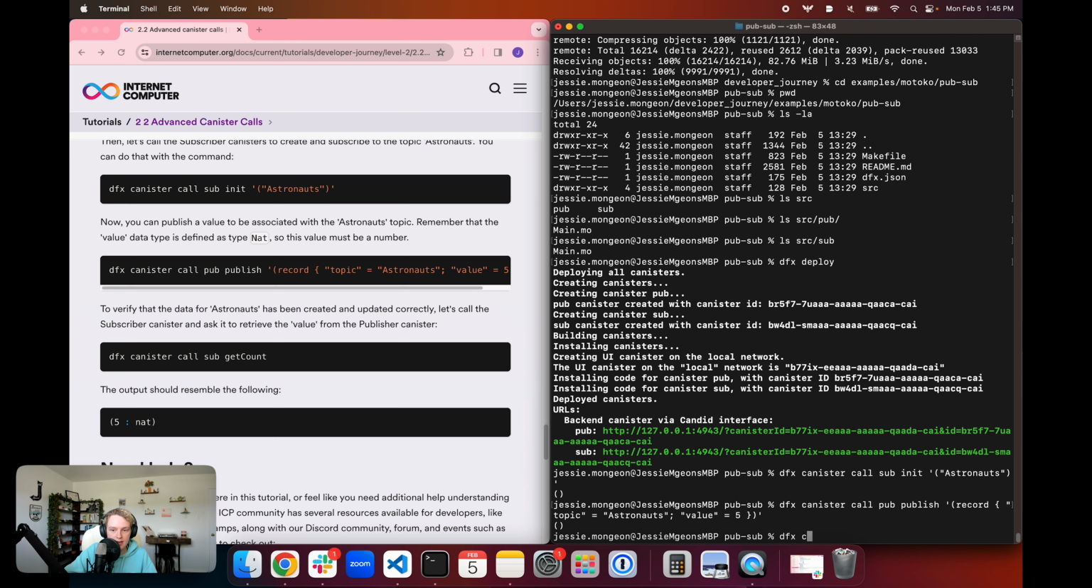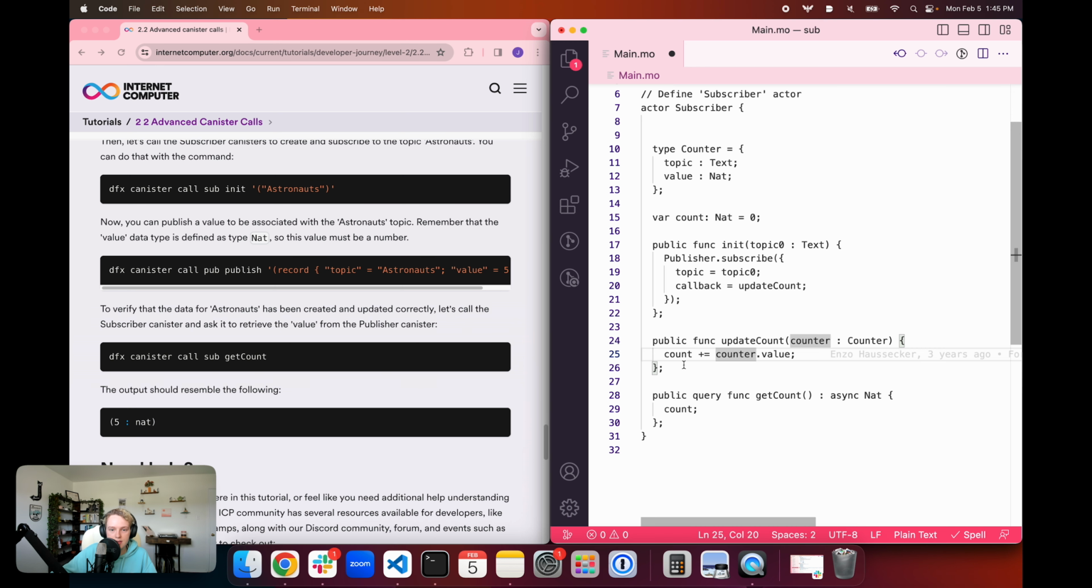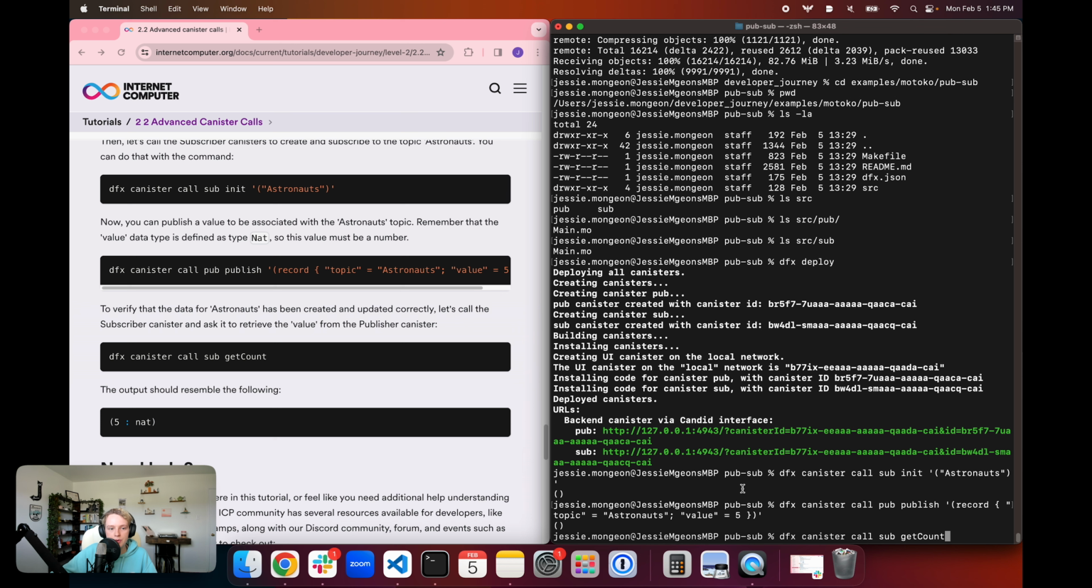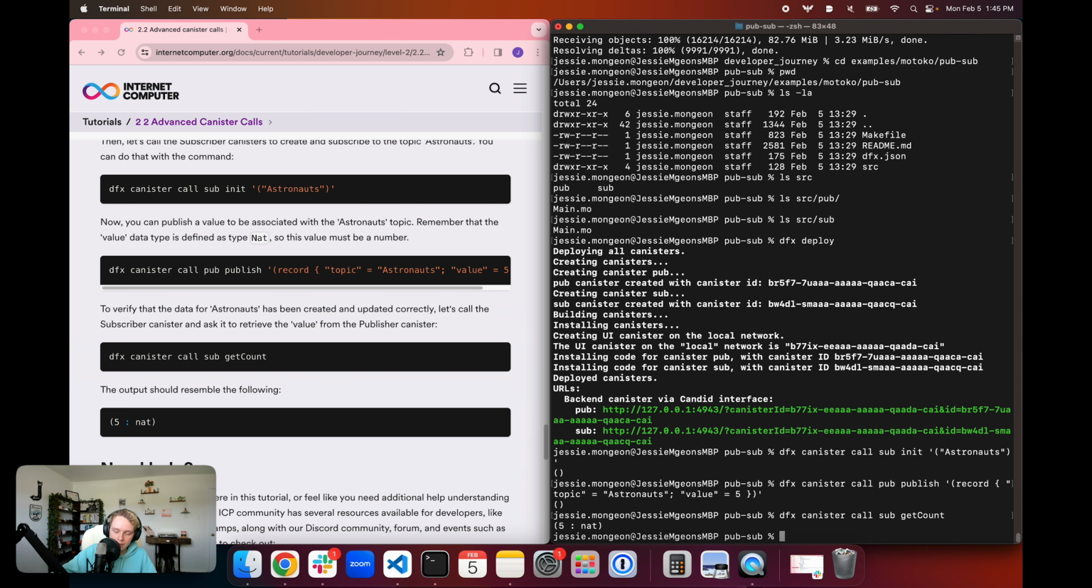Then we dfx canister call the subscriber canister, and then we can call the get count function. And so this is this final query function that is just going to return the count value from the publisher canister. So since our subscriber canister is subscribed to the astronauts topic, we want to get the count that is associated with this astronauts topic. And so that should return 5. And we can see that it returns 5 with data type of nat.